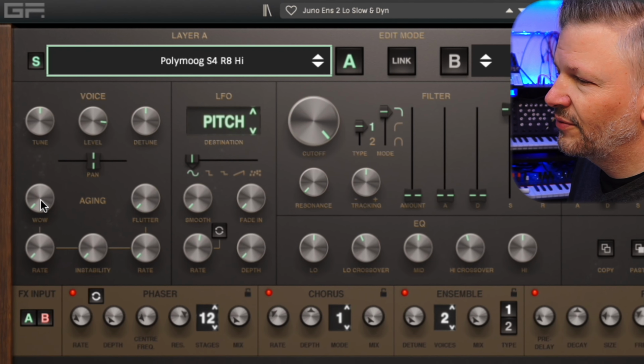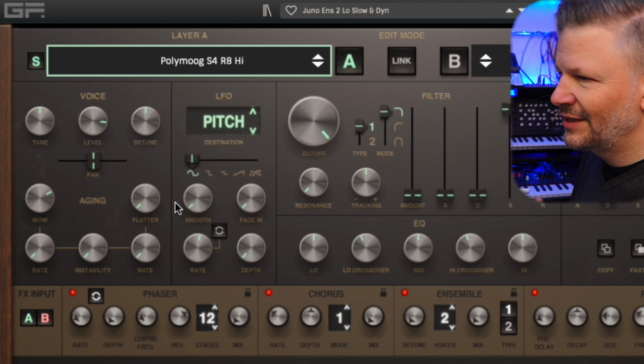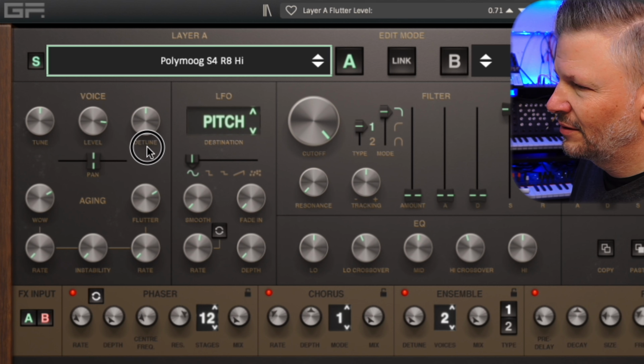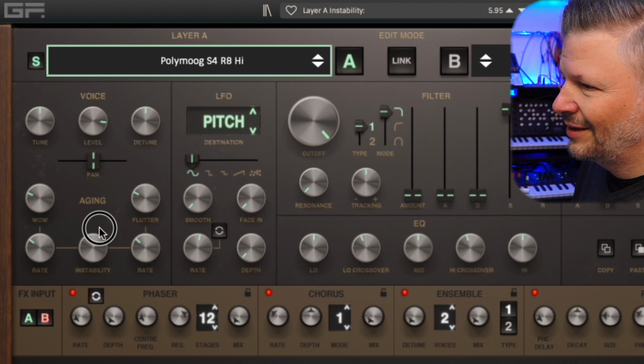What's new is you have Flutter and Wow, that aging, that instability. You can have this come in at different rates, with the LFO changing the wow and the flutter, and how unstable it is.